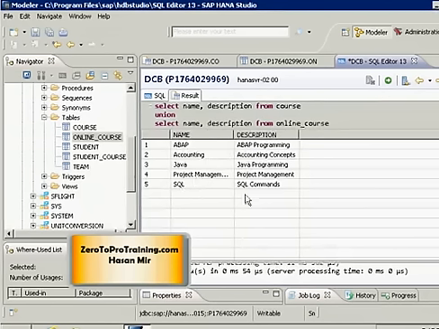So in other words, if the description was different in online course for the course SQL than what is specified in the table course, then that will not be counted as a duplicate record, because we will have a unique value in the description column. But since the name and the description were exactly the same for the SQL course in both tables, course and online course, this record is appearing only once.